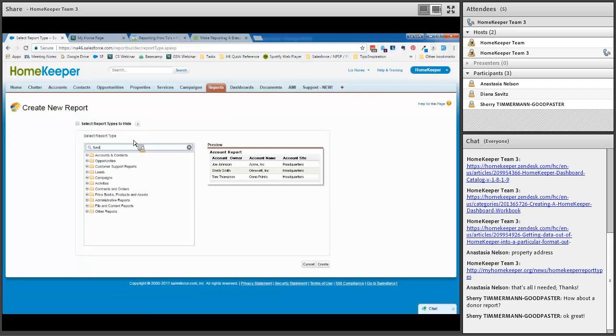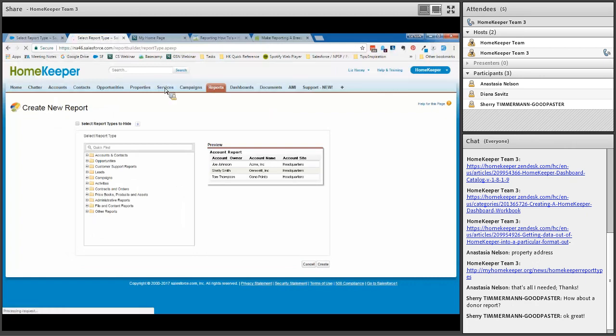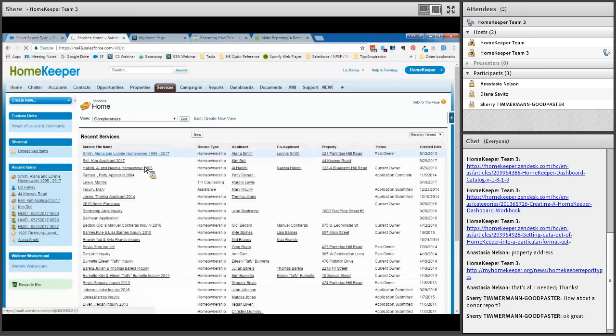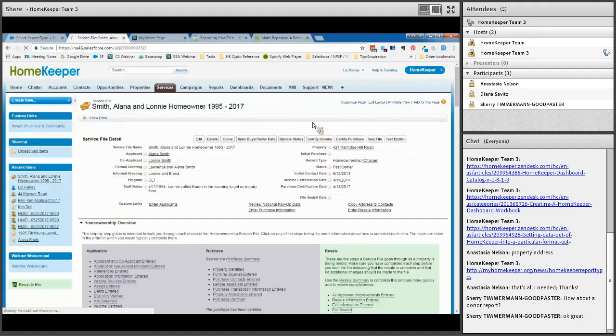So I'm going to create a report. Let's say one of my board members works at a bank and they want to know who your homeowners are getting loans from and what's the average amount. If they ask who's the lender and what's the average amount, we know those fields come from the funding source object. If you want to know the loan principal, you'd have to go to a service file, and then look at their funding sources.